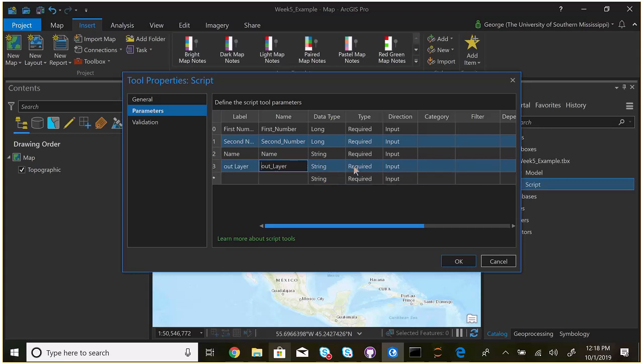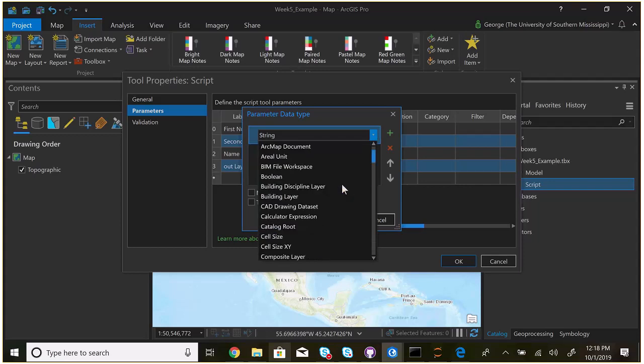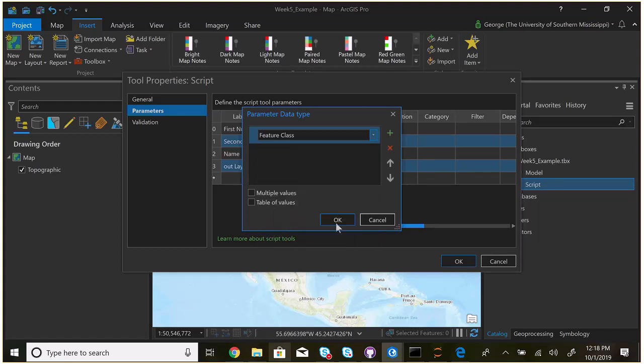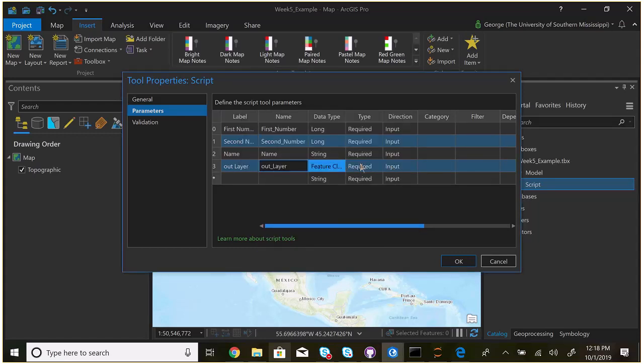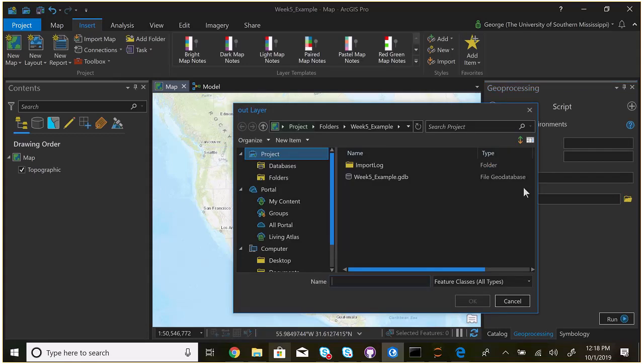So if outlayer is going to be a feature class, in other words, we're going to create a new one, we're going to do a buffer. Then if we say that it is input and required, I'm going to say OK here for a second. If we say that it's input required, it's going to be asking me to search, and I'm going to have a valid location and a valid file to get it before I can hit OK. See how OK is grayed out?